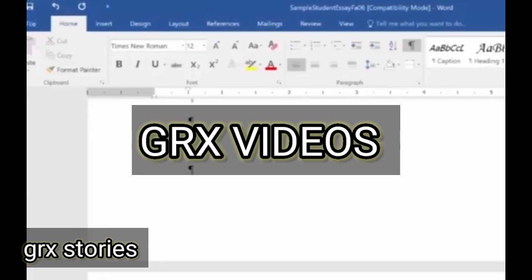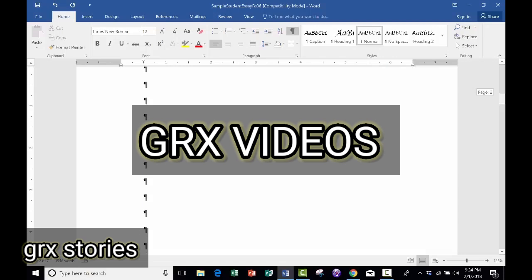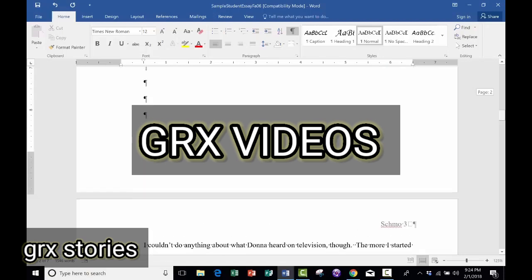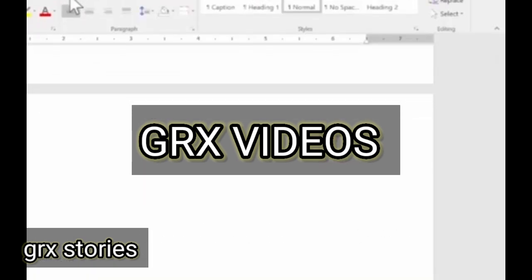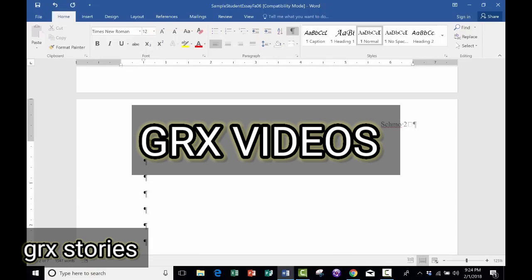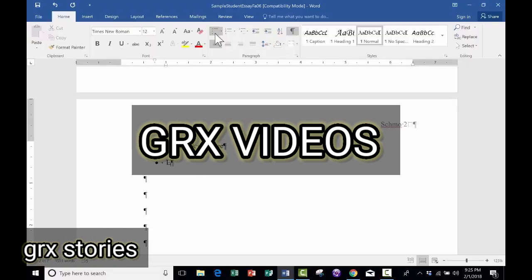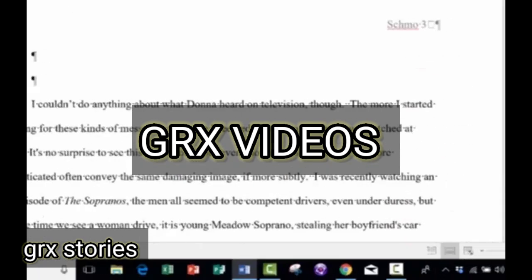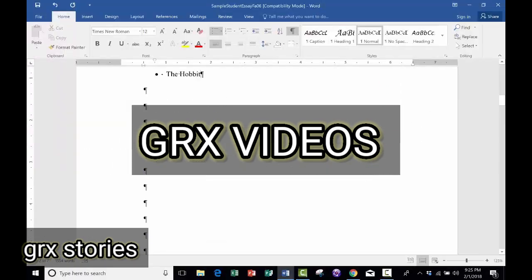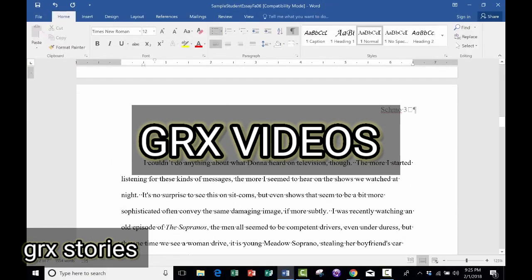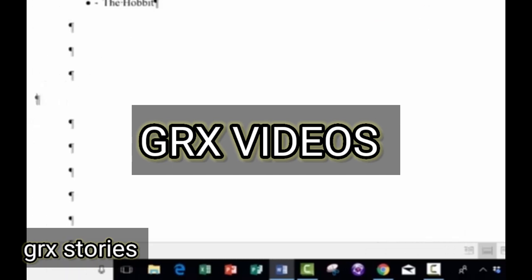But notice the formatting. Each of those symbols is a new paragraph. There has got to be a better way to do this. Also, what's going to happen when I start entering my list of adolescent literature? For example, The Book of Three, Ender's Game, The Hobbit. As I enter these, look what's happening to the text below. It's pushing down my third page of text.